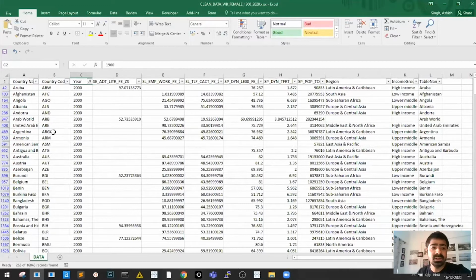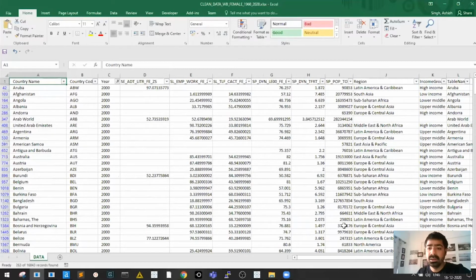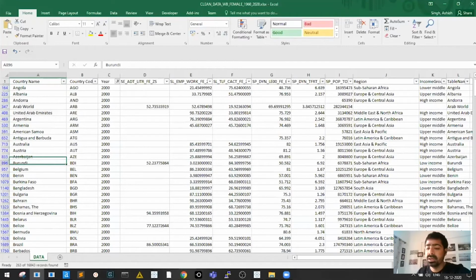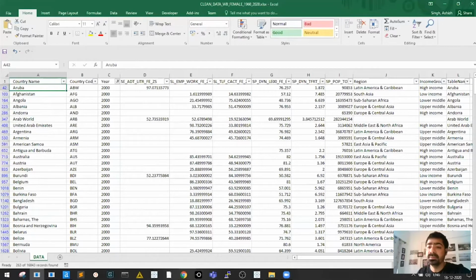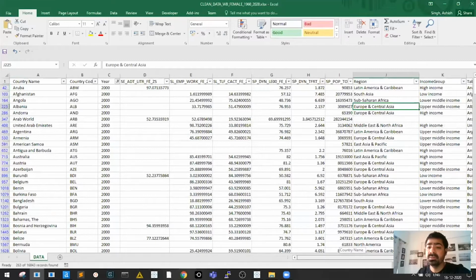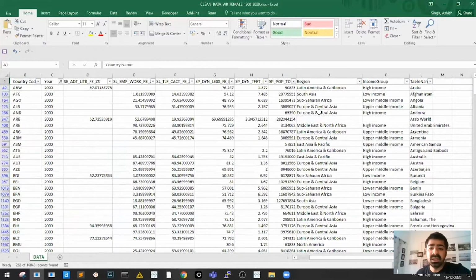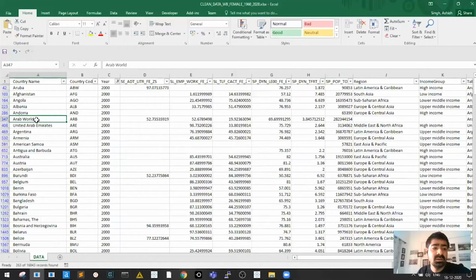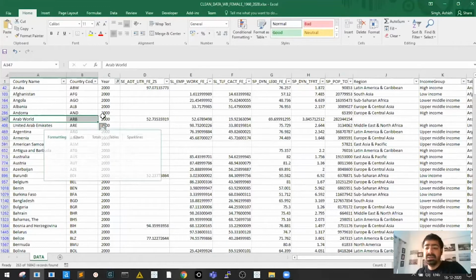You can see, first of all, there is data by country. Okay, and then you can also see that country is in which region, and the country comes in which income group. So we have a column called country name, we have a column called region, and we have a column called income group. But also what we have done sometimes is that we have grouped many countries together. So for example, if you see row number 347 is Arab world. So it's a combination of multiple countries.